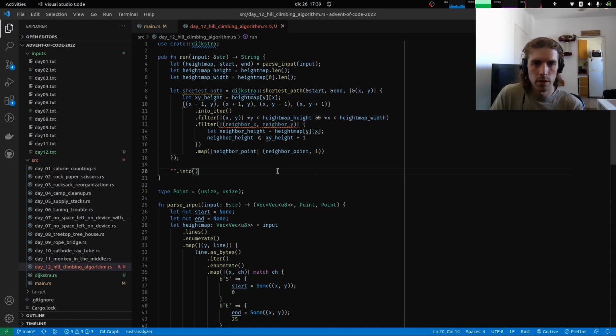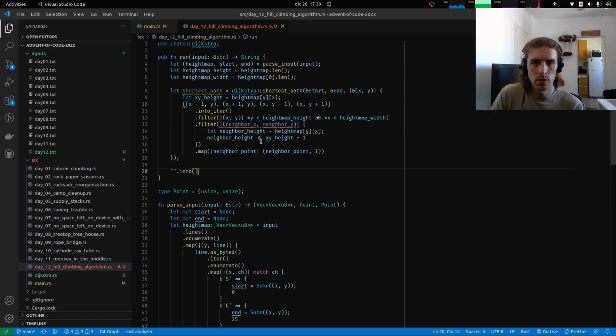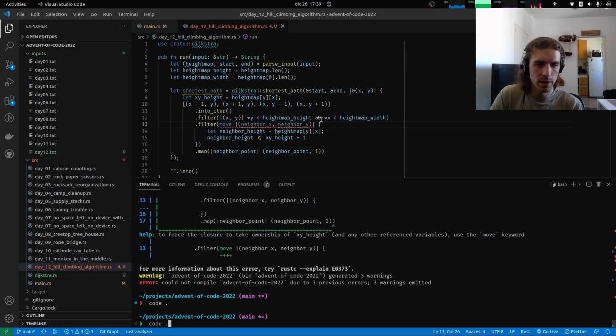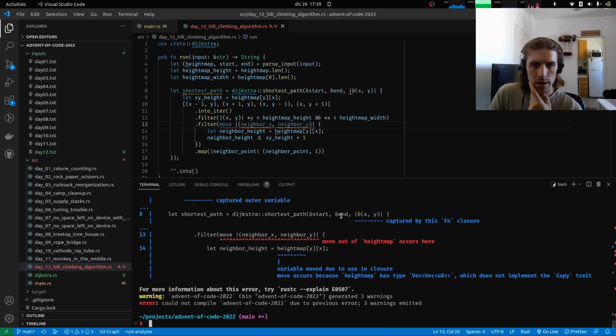So here we have a problem. Borrow problems. Let's see if we can understand this. Yes, we can make this thing move. No, the move doesn't go there, it goes here. No, I opened another code. Okay, cargo run 12. Move of height map occurs here. No, I don't want to move that. So can I like deborrow here?